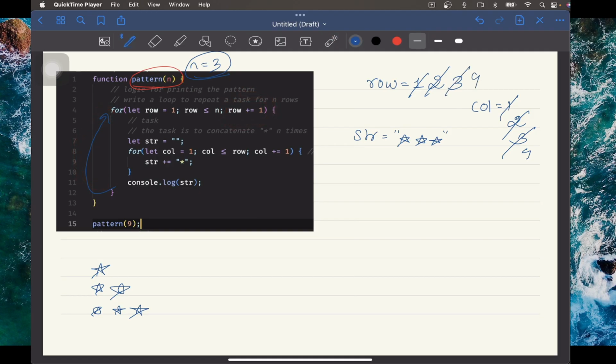Row becomes 4. And then check the condition. Is 4 less than or equal to 3? No. That means the outer loop also breaks. If the outer loop breaks, you can see there is no line after the outer loop and the program ended. And hence you have got these stars as the pattern.